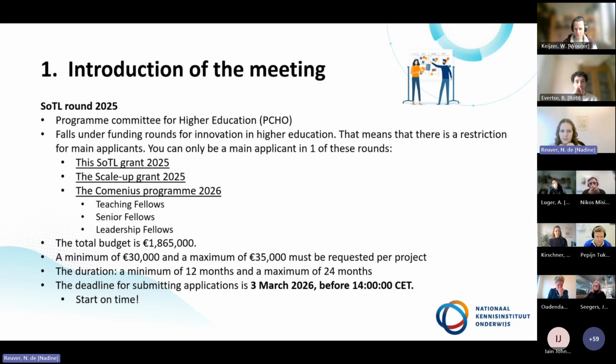For this SoTL grant, the total budget is 1,865,000. Per project, you have a minimum of 30,000 and a maximum of 35,000. The duration of a project should be a minimum of 12 months and a maximum of 24 months. Please consider this as well when you're writing your application, what the scope of your project can be.